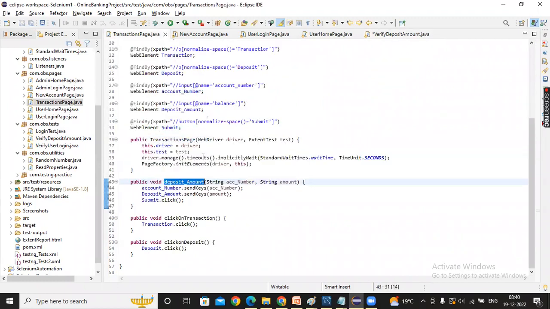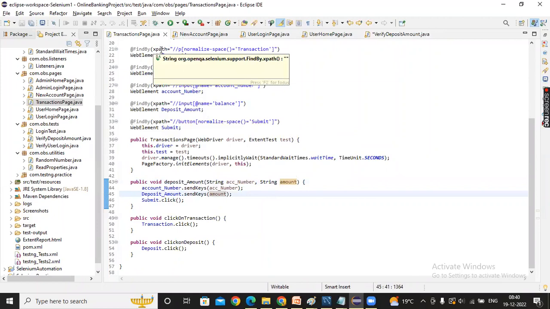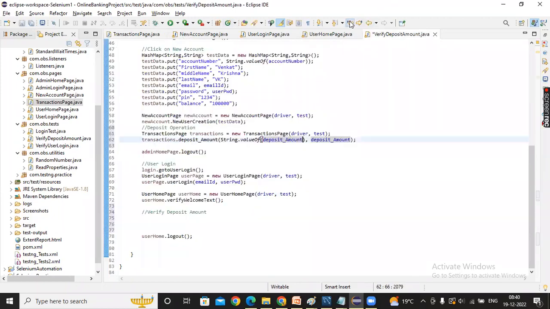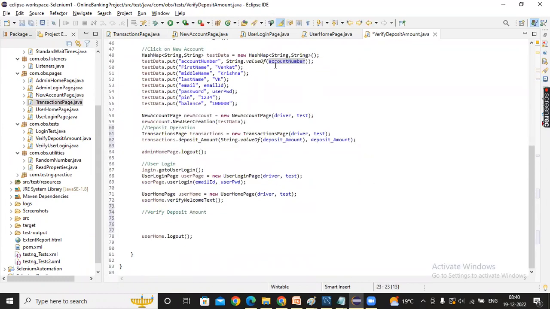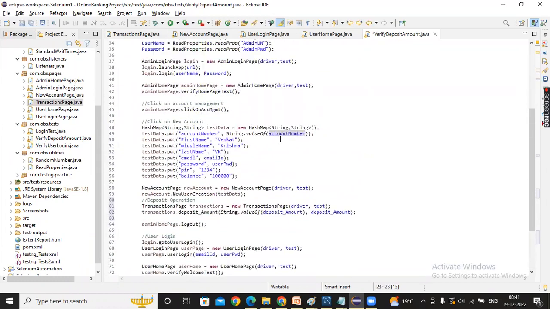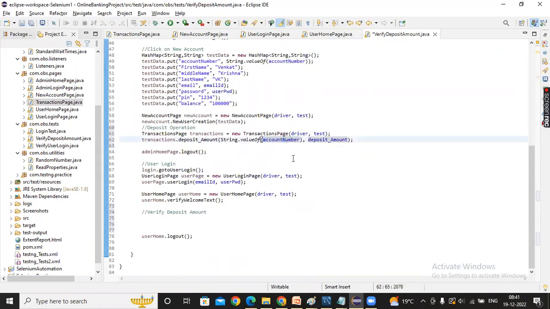Deposit amounts. Both are strings only. This is your account number and this is your amount, right? Account number and the amount. See, why am I using this here? No, here I need to use the account number. Perfect. Okay, your account number and deposit amount you have done successfully. Next part is what?